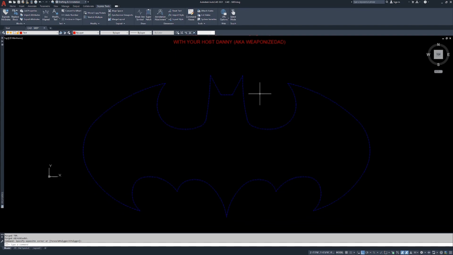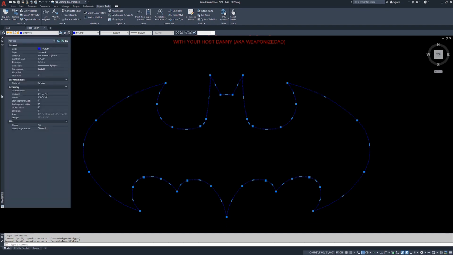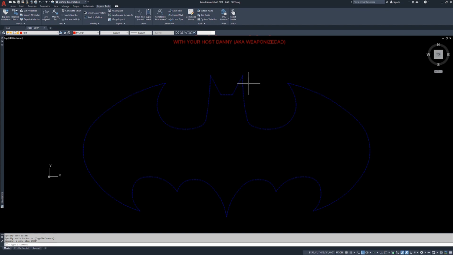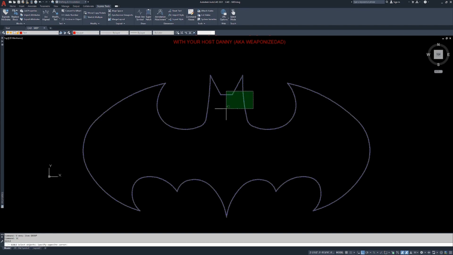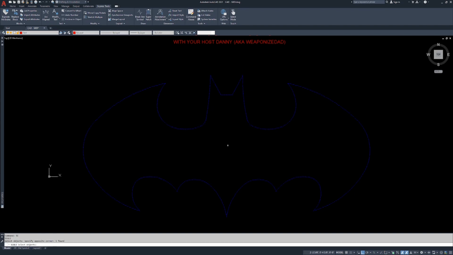So let's use the bat symbol. The bat symbol right now is one object. It's one single closed polyline. Let's say we are going to just scale this down. SC for the scale command, select the object, right click. It's going to ask us for the base point, click in the middle. Now, I don't want to scale down the bat symbol to a smaller size. What I want to do is scale with copy.